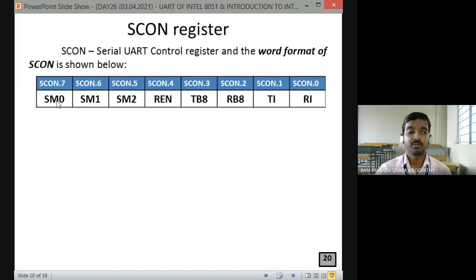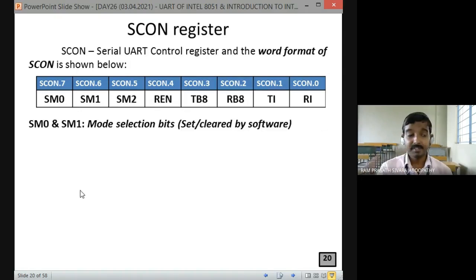Okay. So, idhula ethana bit irukku parunga? 8 bits irukkudu. SM0, SM1, SM2, REN, TB8, RB8, TI, RI. Okay. So, idhula SM0 and SM1, it is going to be used for mode selection.